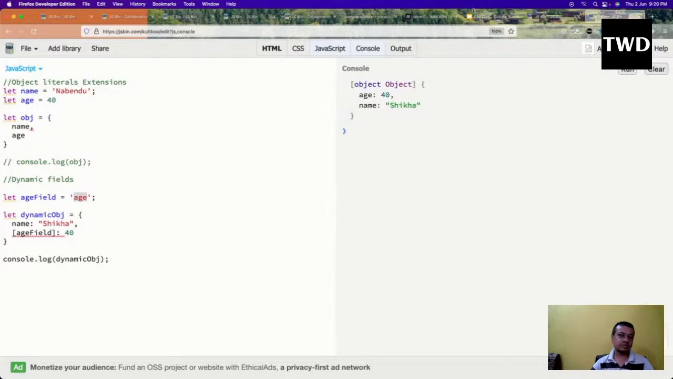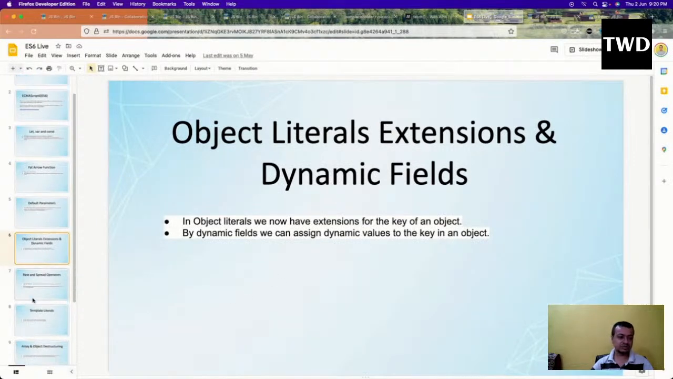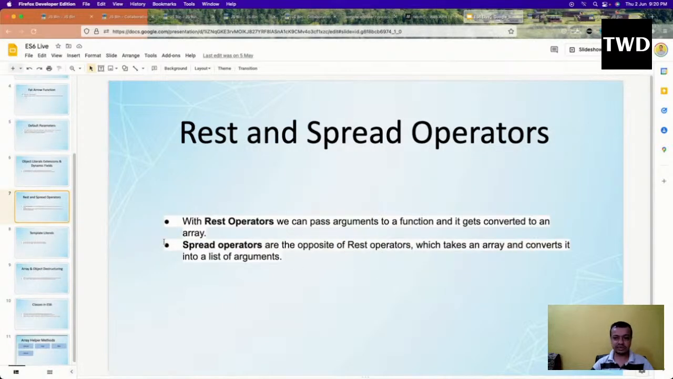Okay, that is there. Now we're going to learn about two very important things in ES6, which are like the main things of ES6. Before the last thing, the array helper methods, which we will most probably do tomorrow, there is the rest and spread operator. You must have heard a lot about this rest and spread operator, and the dot things.